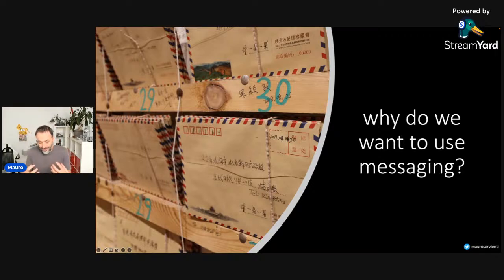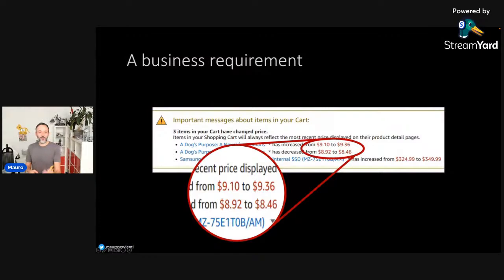So we want to really understand what's the underlying reason that should make us go to using messages, and why selecting SQS versus SNS versus other technologies like EventBridge, for example, which I studied, by the way. So let's start with the business requirement. You probably saw this screenshot before. That's one of the Amazon web pages on the shopping cart.